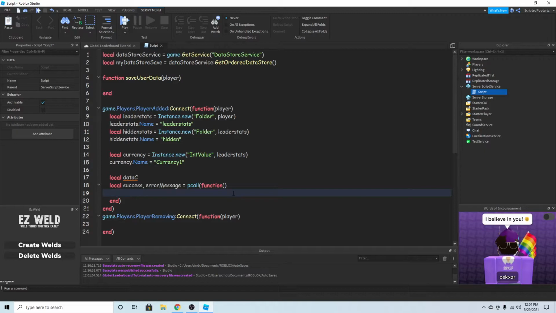So next thing you're gonna do is do data C equal to my data store save, which is the order data store that you're trying to get the data from. We're gonna do GetAsync, and now this is how you're gonna be getting their data. So you want to use their player.UserId, because you could use their name, but if they were to change their name, then they would lose all of their data. Whenever you change your name, the user ID always stays the same.